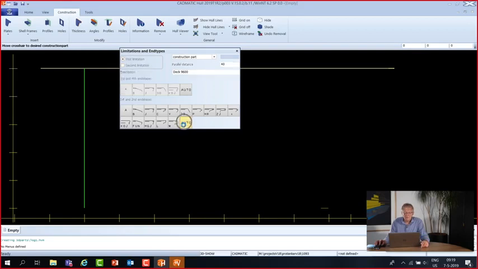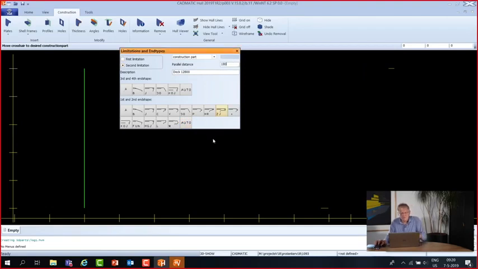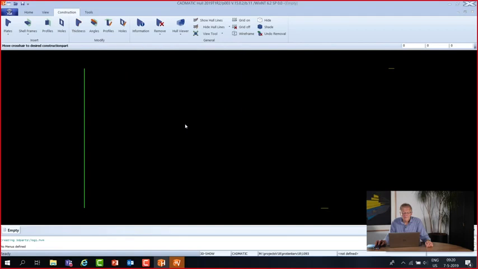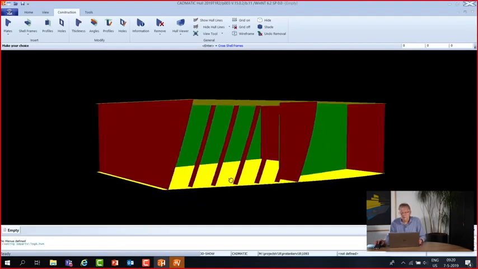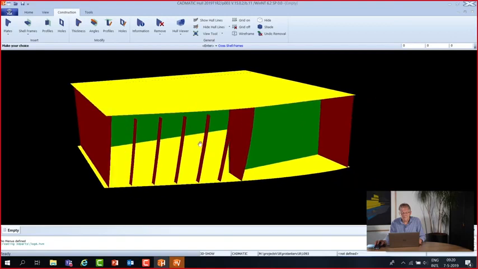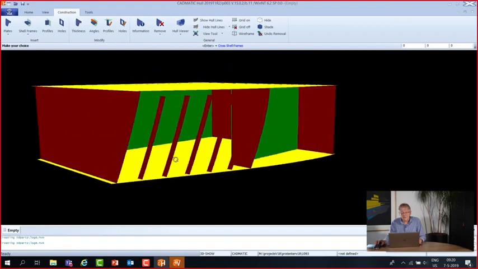So I take the auto here, and from the upper deck I want to have a space of 180 millimeters and also the auto button. It needs some setup work to get the auto button working, but once it has been done, it's a really big benefit. And you see there are 5 shell frames.